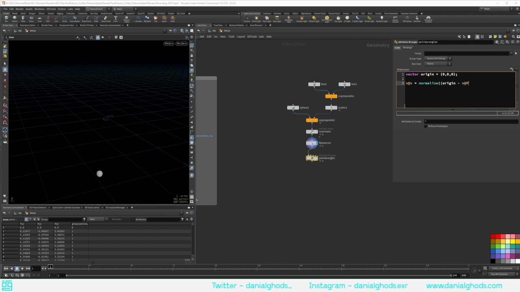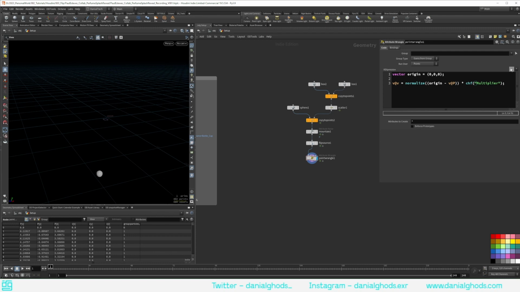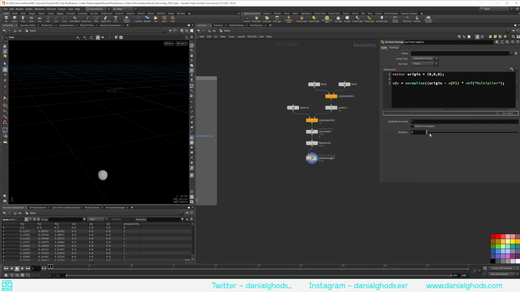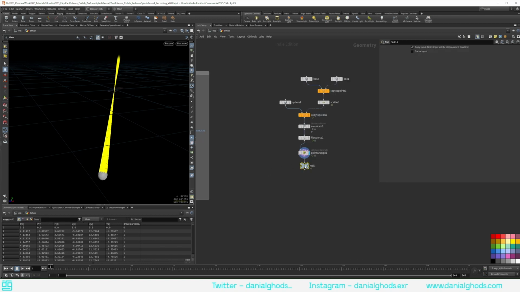minus our current position. And then what I like to do for extra control is add a channel float multiplier. Oops, forgot the X here. And if we create this channel now, or this spare parameter, visualize the velocity by clicking on V, and increase this multiplier now, we will see that we will have velocity pointing towards the origin. I will set this multiplier to 15 because that's what worked for me. And then I'll simply put down a null here, call it flip source. And our preparation for the DOP network is done.